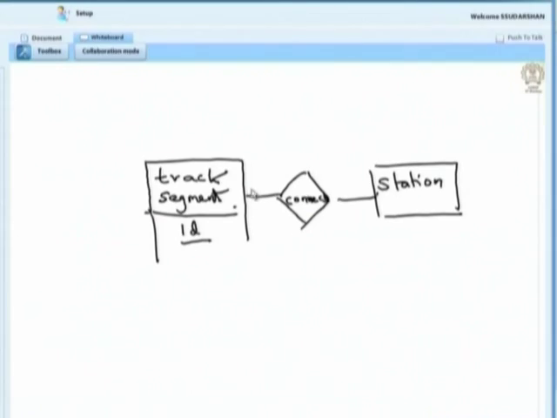Well, how do we put a constraint that it connects exactly two stations? One way to do it is to put a participation cardinality constraint here, 2..2. What that means is every track segment must participate twice in the connects relationship, and that will correspond to the two stations.